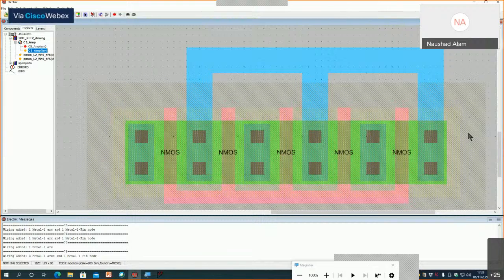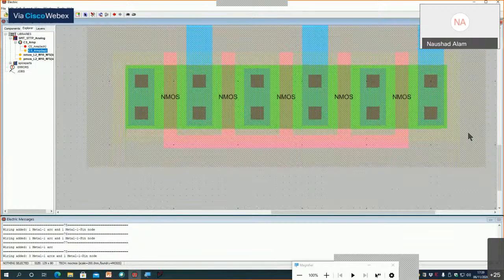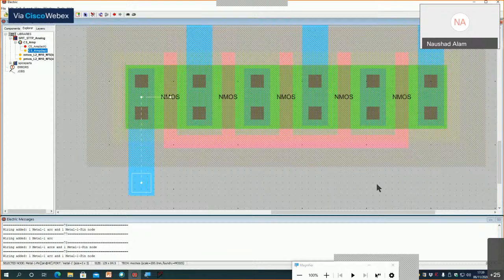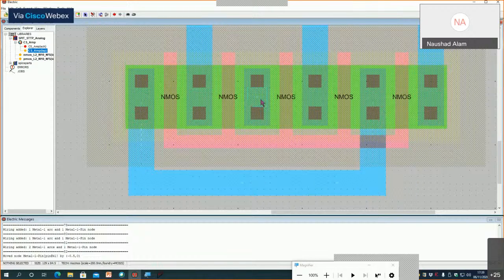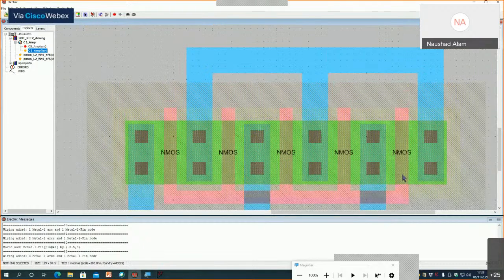Similarly, I have to connect the source of all the 5 transistors together. So I will left click, right click, right click, right click. Here I have got a pin that is extending beyond, so I can connect that. And this is also source. So left click, right click. So this way I have connected.